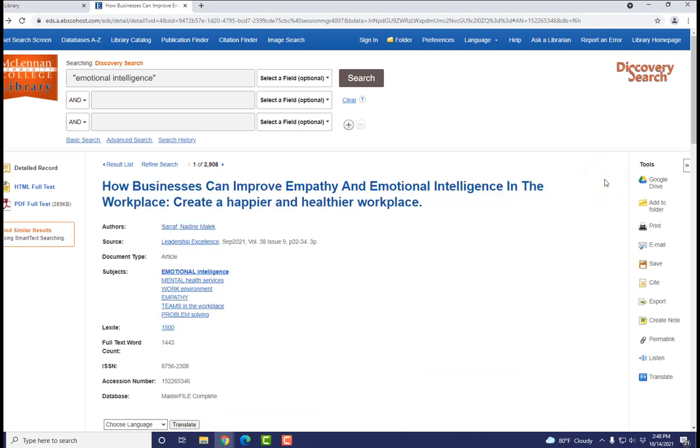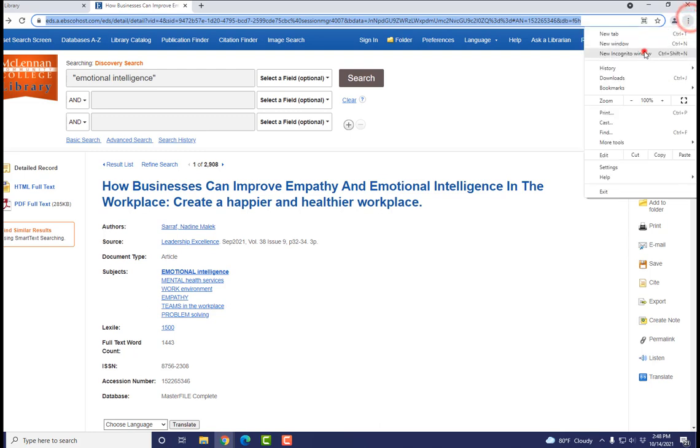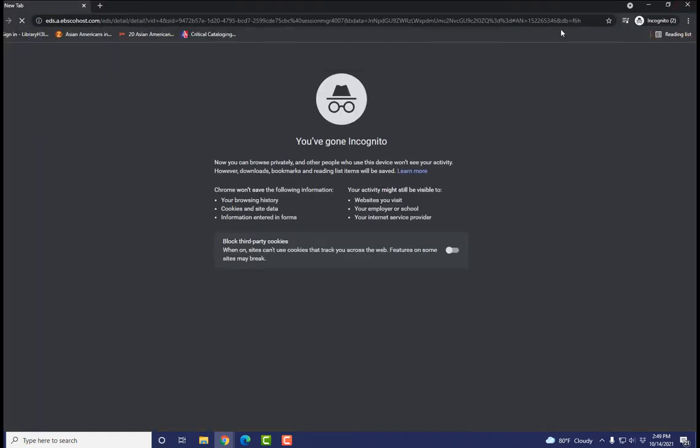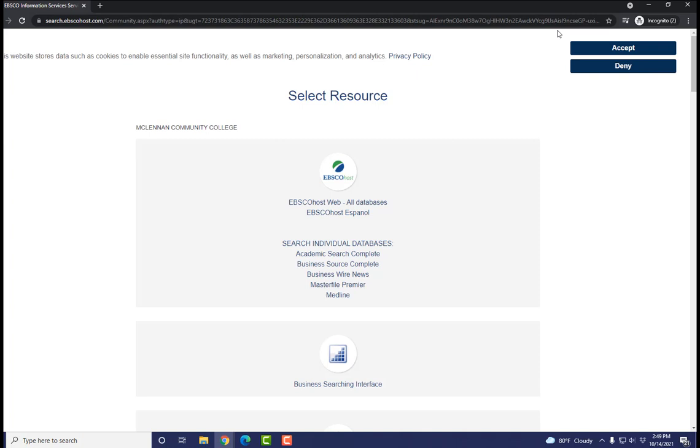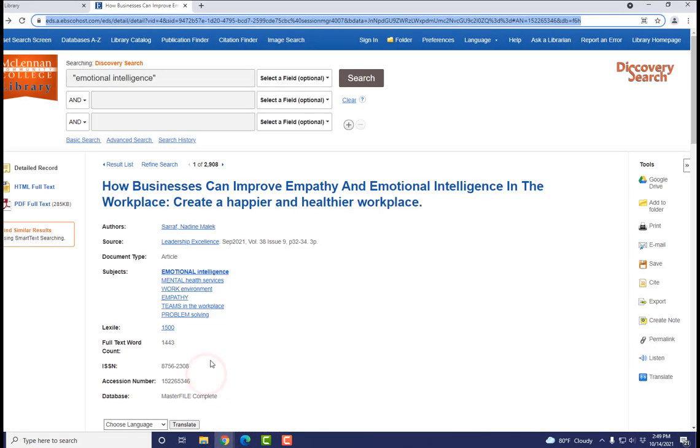Okay, finally, another really important tool is the permalink. The permalink is important because this URL at the top of the page is not the actual link to this result. Rather, this URL is specific to your search session. Watch what happens if I copy this link and paste it into an incognito window. It takes me to the EBSCOhost login page rather than the article. For this reason, I need the permalink.